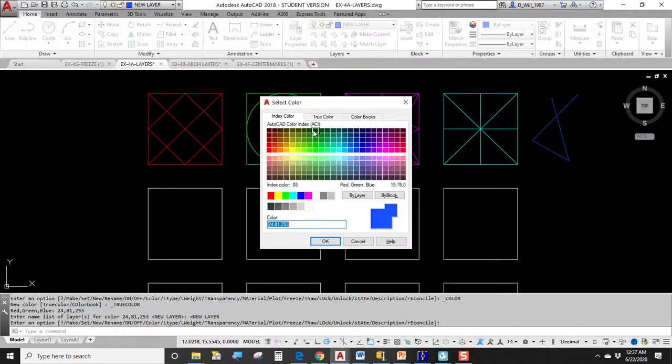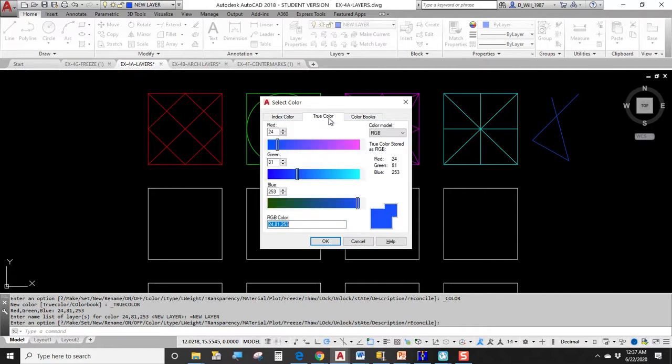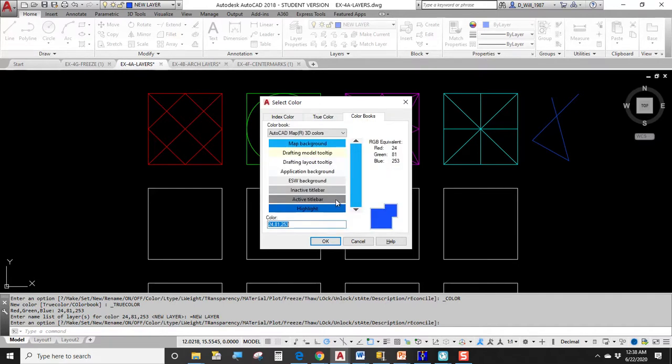Okay, so index colors, RGB, and HSL. This is really overkill for technical drawing most of the time. If you want to go totally off the deep end though, here it is. Ready? Color books.